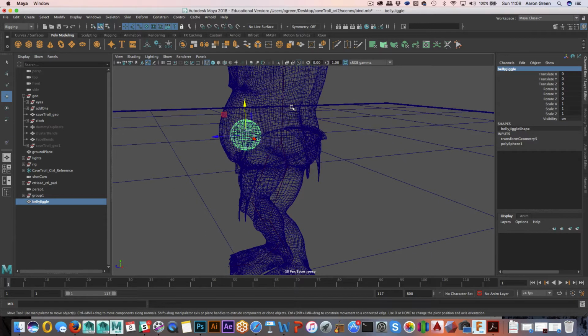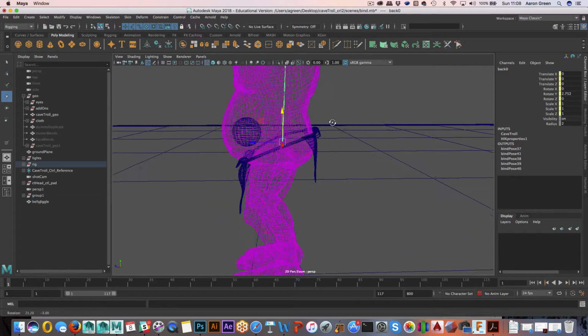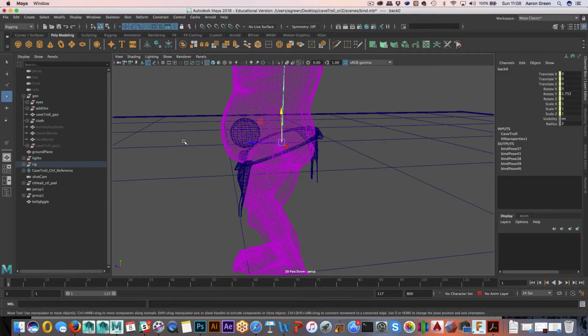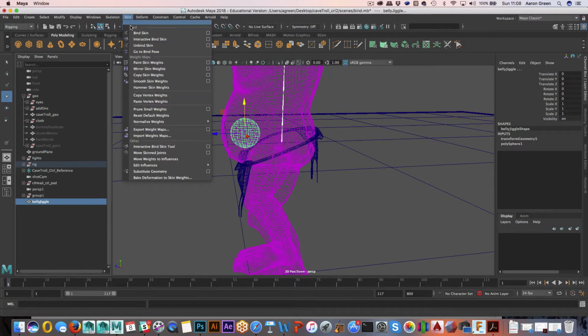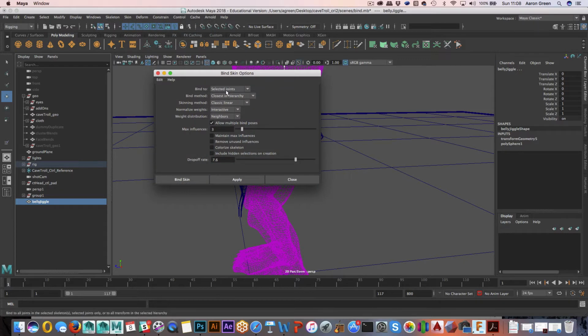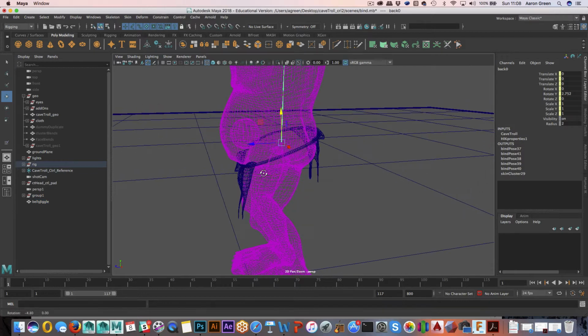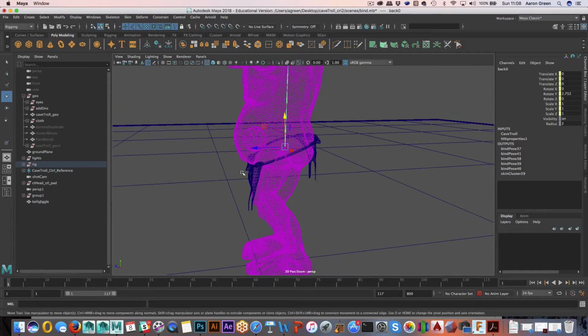Now I want this sphere to eventually affect the skin. But the first thing I need to do is make this sphere follow the geometry. So I'm going to select one of these joints down here. I usually select the bottom back joint. Then select the belly jiggle, and I'm going to bind this. Skin, Bind Skin. Just make sure that you're still on selected joints because you only want that bound to that one joint. That's going to make that sphere follow the rig.